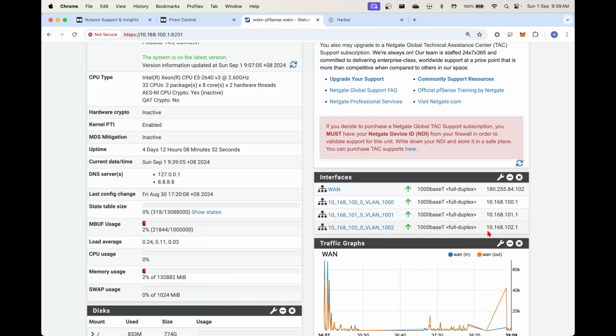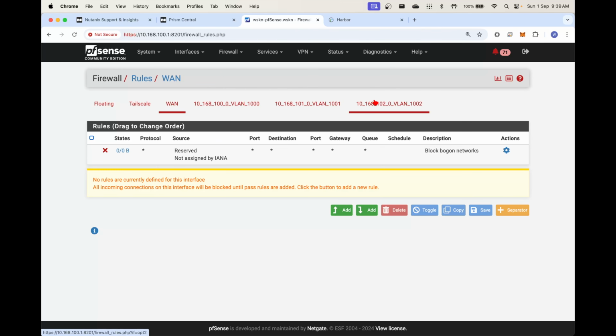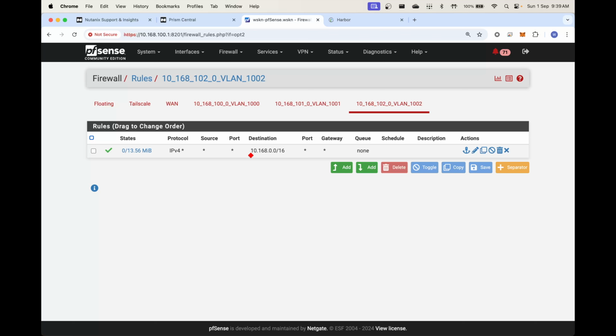gateway is 10.168.102.1. My firewall has one rule that only allows traffic from this particular VLAN to hit 10.168.0.0/16. This means that I can't access any public internet.